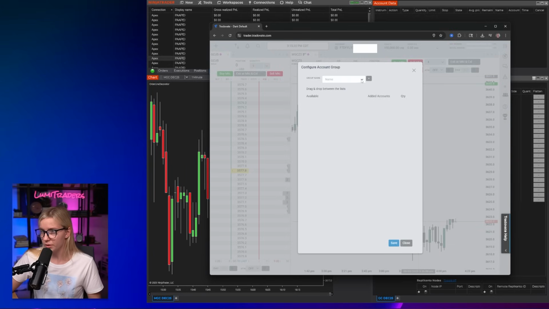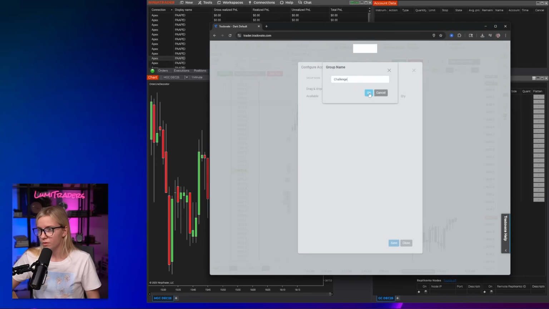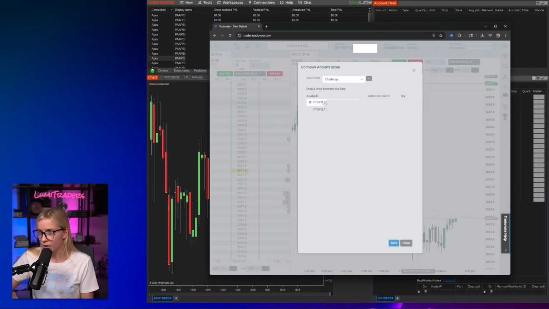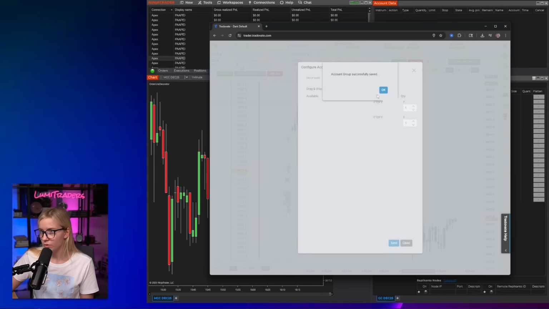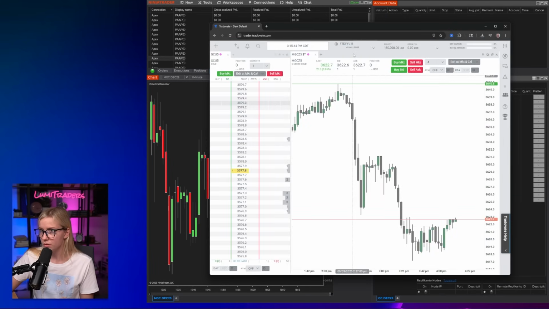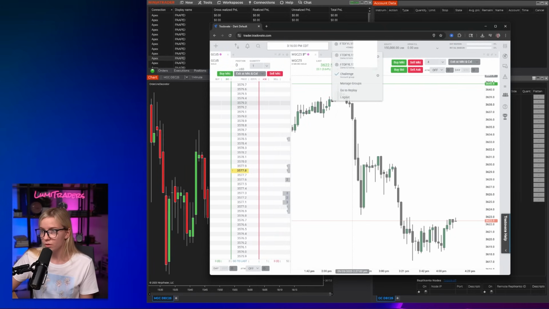So I can give it a name, whatever you like. Okay. And it appeared like 2 accounts. Just drag them here. Quantity 1, it's up to you how many contracts you would like to trade, just 1. Save. Okay. Close. And make sure if you want to copy across 2 accounts, you pick the group, because if you pick just 1 account, it's going to copy on 1 account only. Make sure this is enabled, so it's on.